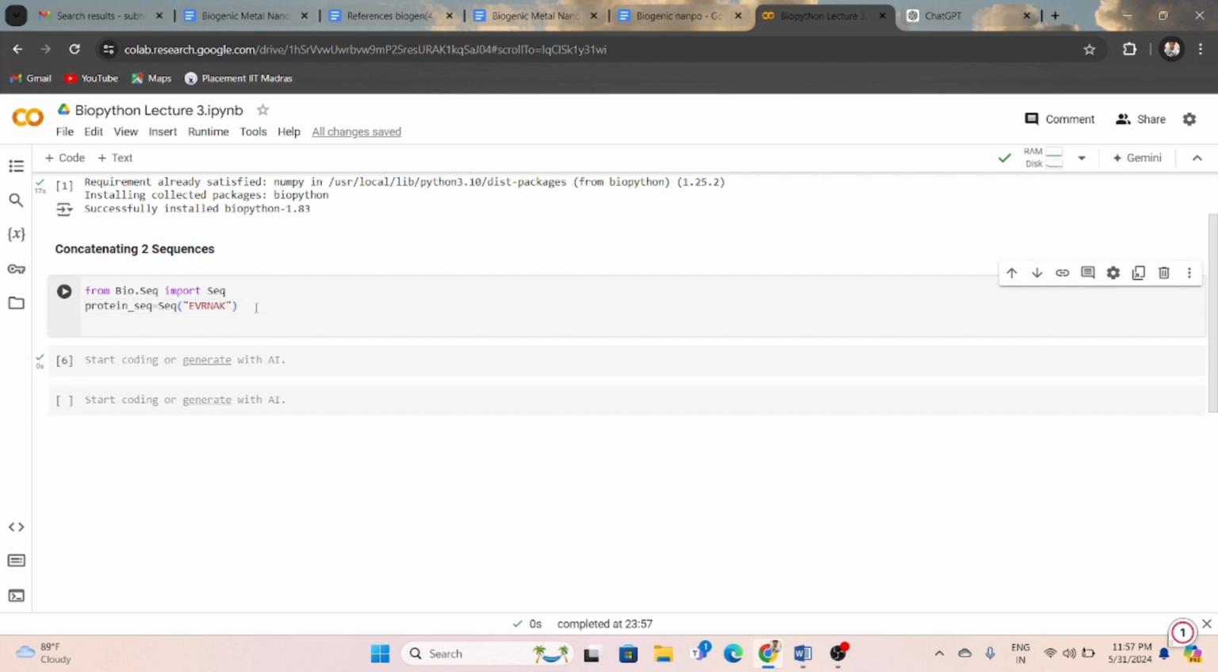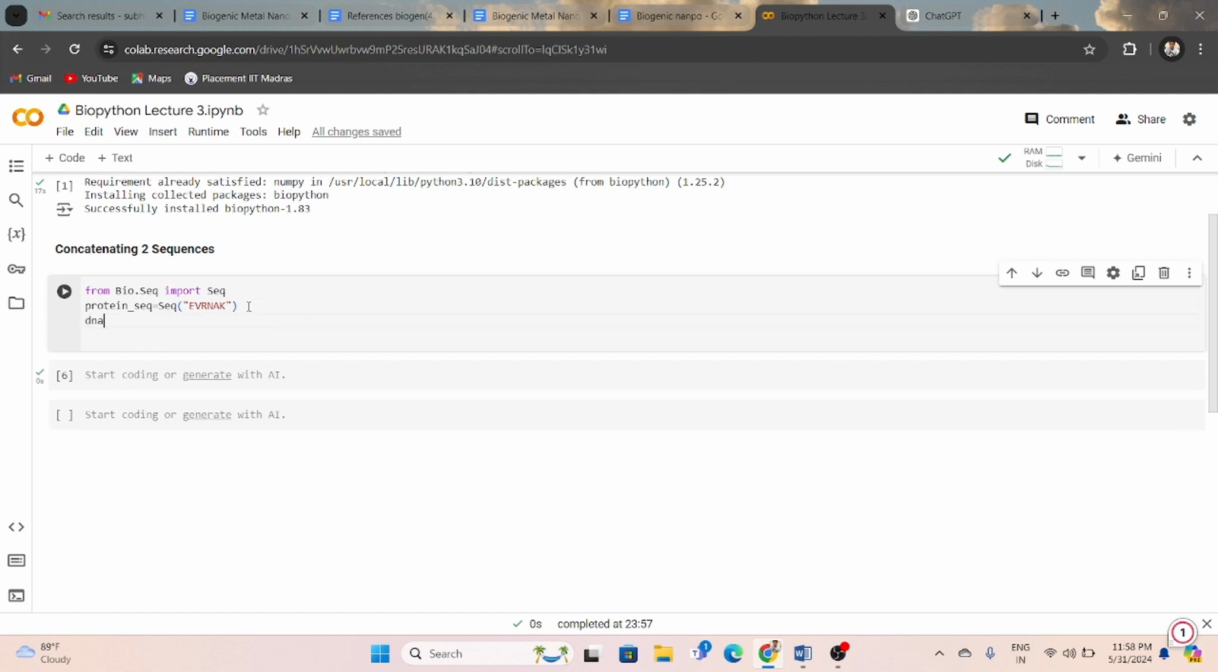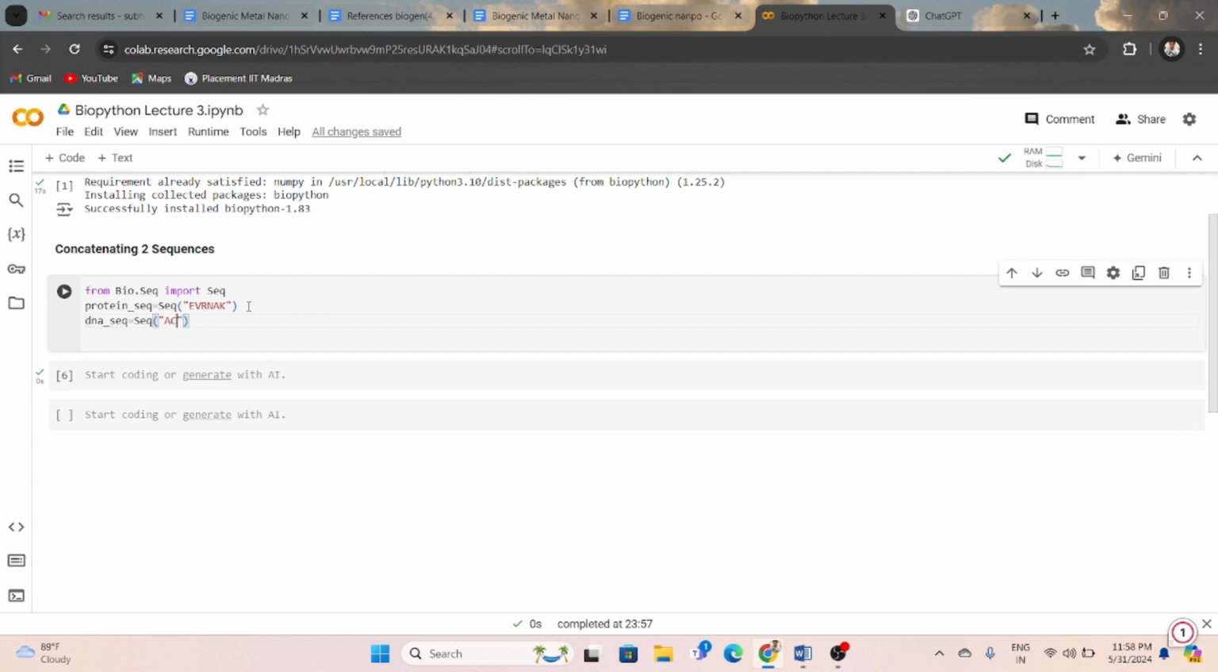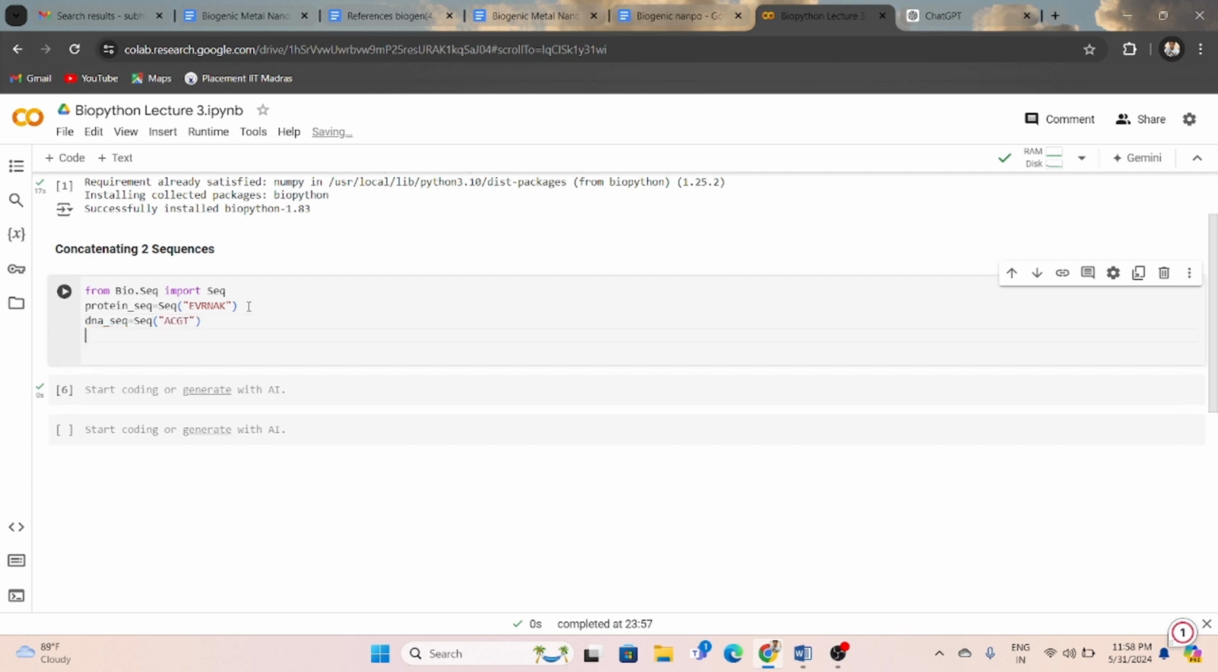Remember that this is written in a one letter amino acid code format. So these are 6 different letters signifying 6 different amino acids. For example, V stands for valine, R stands for arginine, like that. Okay, and then we will take a DNA sequence also. Suppose it is ACGT. Okay, and we will concatenate these sequences.